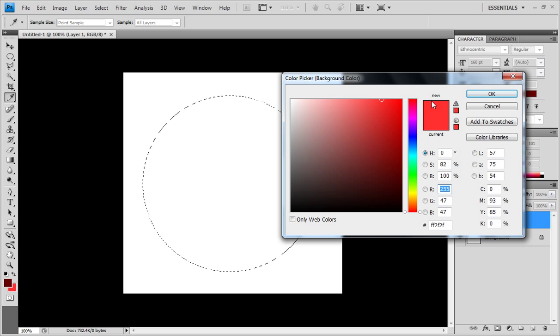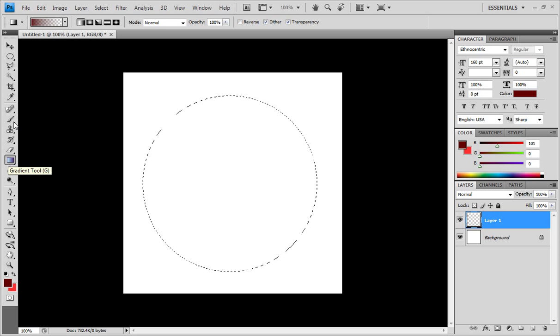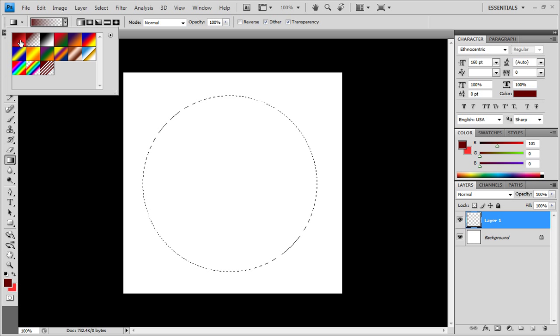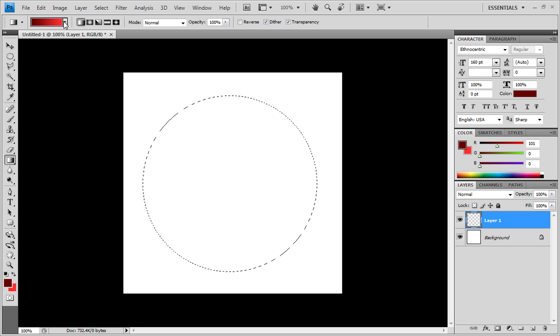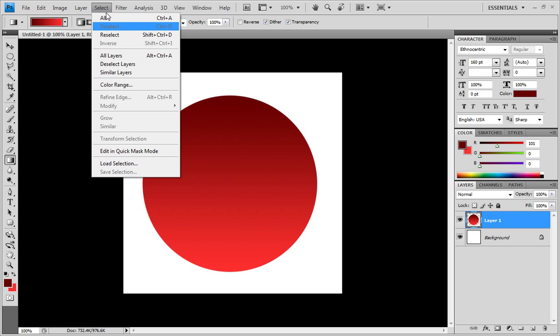So I'm going to choose dark red there, which is already selected, and then I'm going to select the gradient tool, and then I'm going to go up here and select the background to foreground, or foreground to background as it says, and then click at the top, and then drag a nice straight line to the bottom. About there should do it. There we go. Deselect, Control D, or you can go Select, Deselect.